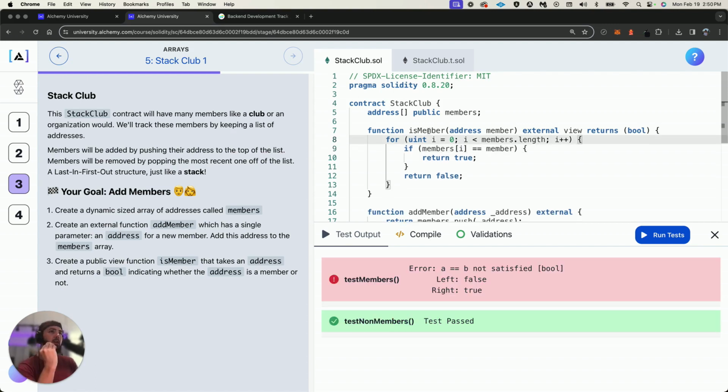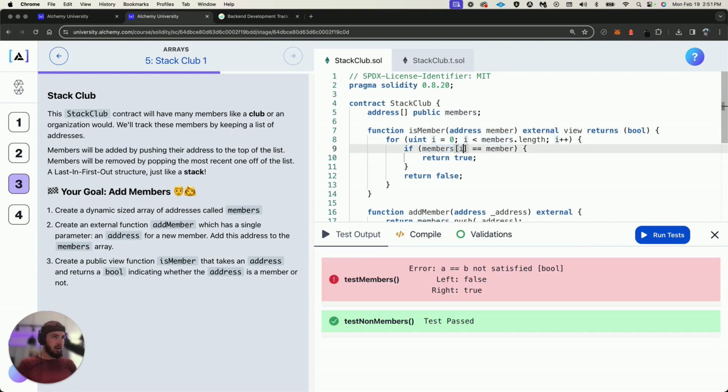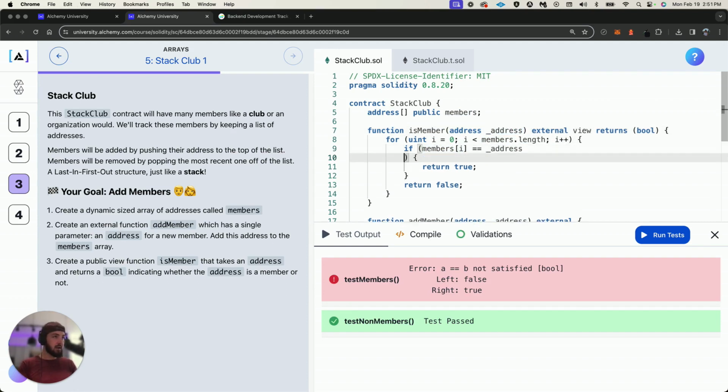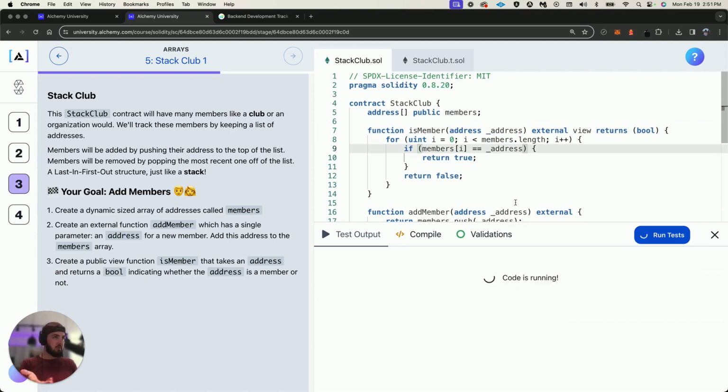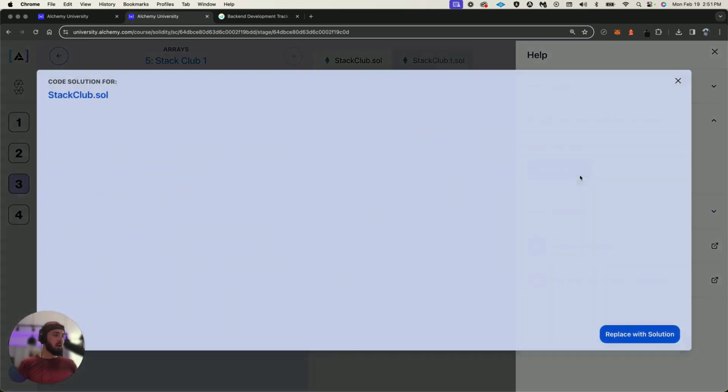So function isMember. If they are a member, we're passing in the member. We're looping through it all. External view returns bool. And basically we're saying if the member at index i is a member, or this address, right? So this is really an address being passed in. So if members at this thing equals this address, then return true. Where did I break it? Where did I break the error left and right deal?